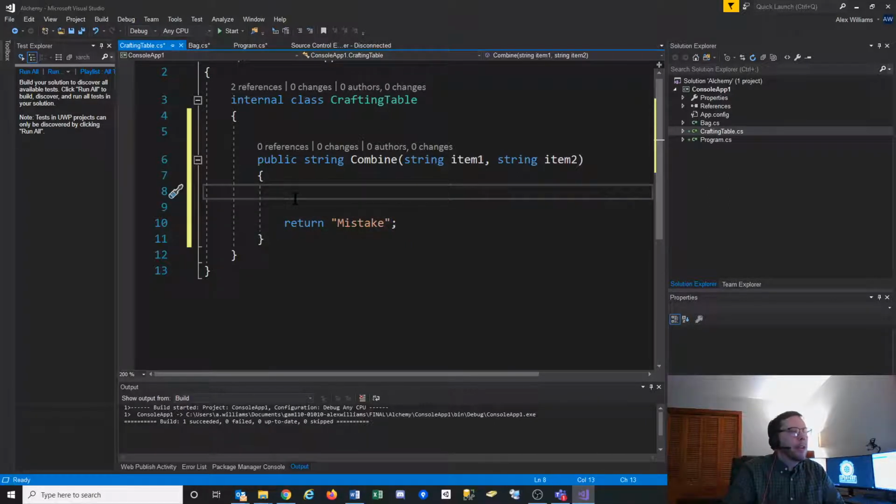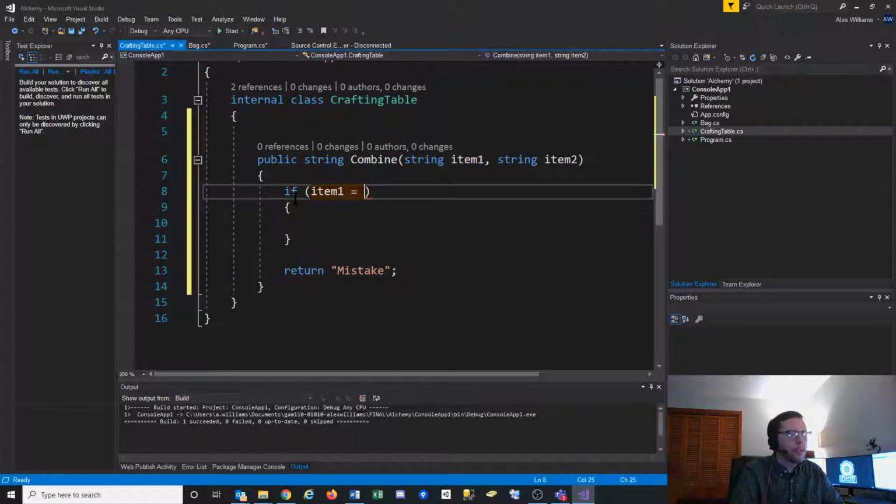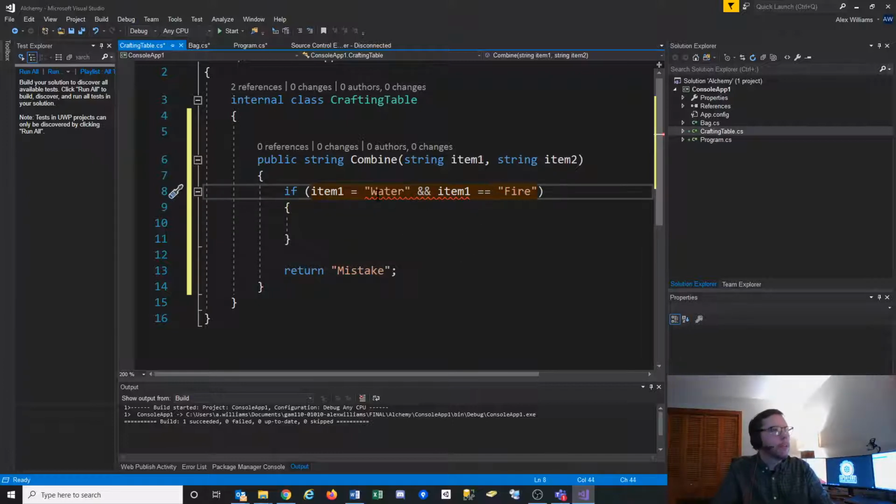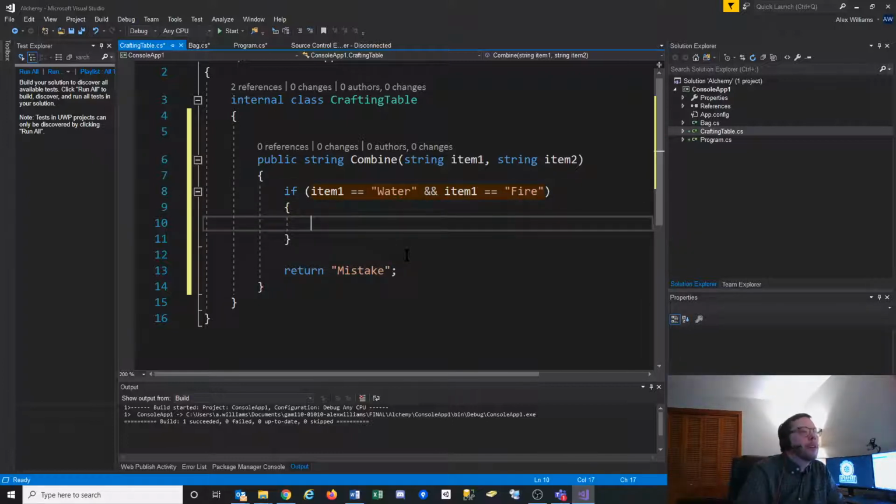But then in here, I'm going to actually say compare the two items. And I'm going to do something like this. I'm going to say if item 1 equals water, or, and item 1 equals fire, then return. Yeah, of course, I don't want to, that's a nice assignment. I wanted to use a comparison operator. So if those two things are true, then we're going to return the word steam.